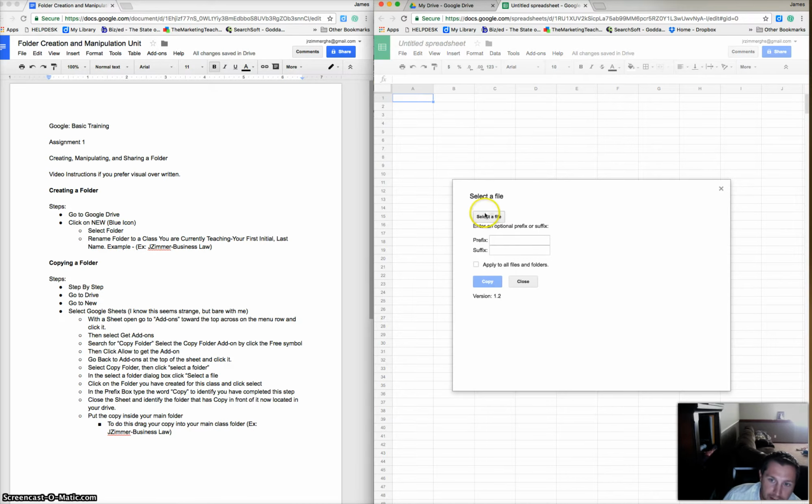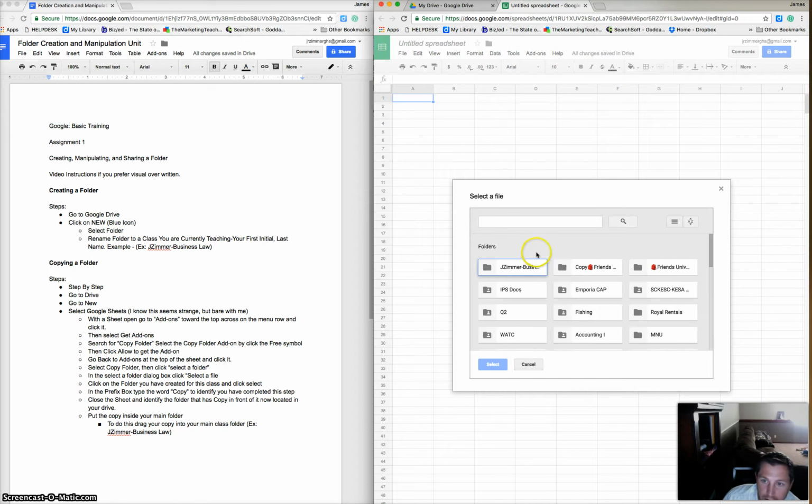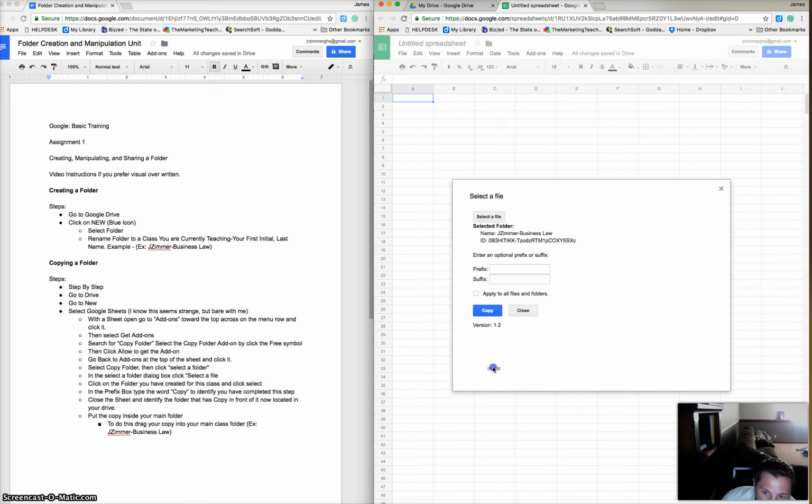Once you've done this, you're going to want to go to select a file, and then you're going to look for that class you've created. So mine's right here, J Zimmer Business Law. So I'm going to select that file and then click select, and then I'm going to label copy in front of it, so I know that this is the copy, not the actual folder that I've made that I'm going to use the rest of this class. Okay, so once you've done that, then you can click copy.